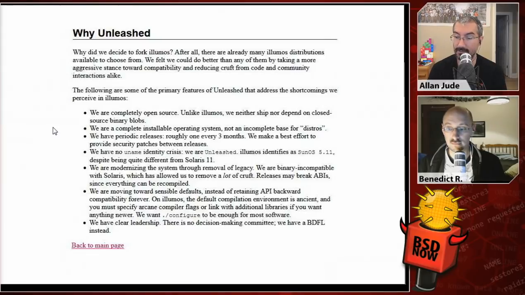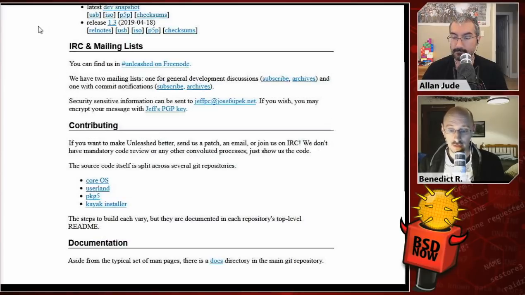They're moving towards sensible defaults instead of retaining API backwards compatibility forever. On Illumos, the default compilation environment is ancient, and you must specify arcane compiler flags or link with additional libraries if you want anything newer. Whereas they want their configure script to be enough for most software. So they describe some of the differences from Illumos. In case people want to check it out, you can find that on unleash-os.org.